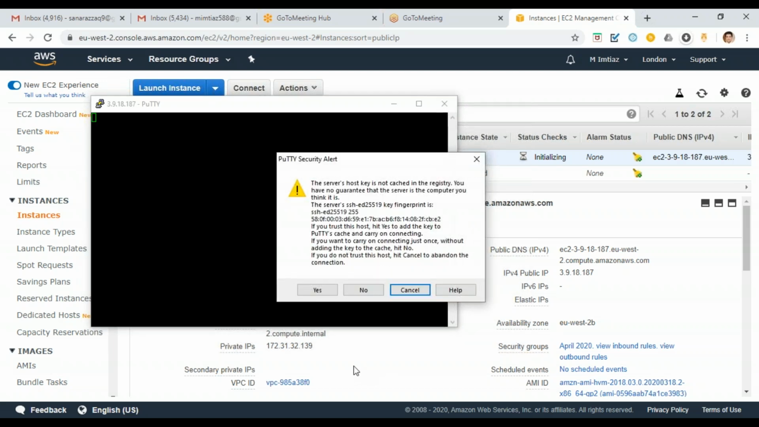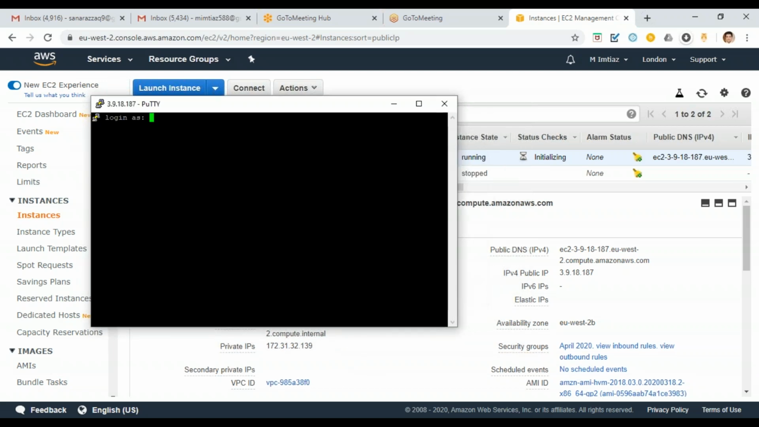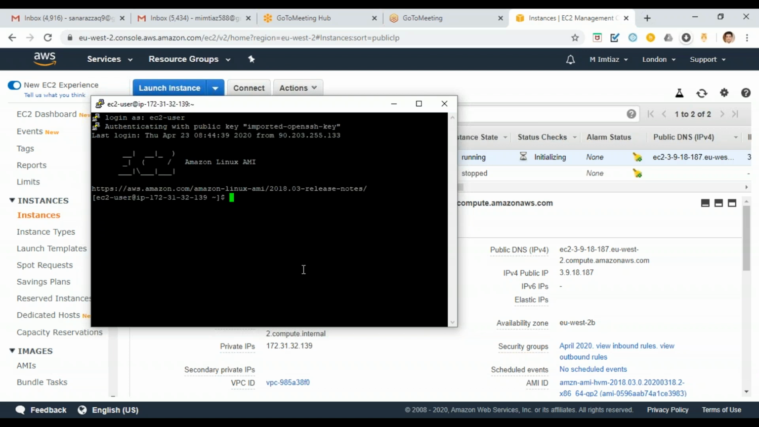So we are in the machine. We will click on yes. When we click on yes, you need to give the username ec2-user. Enter. Right, so the instance is started now. We have the instance started here, guys.